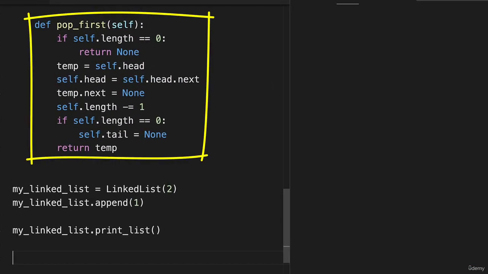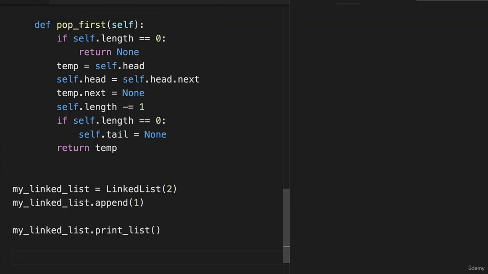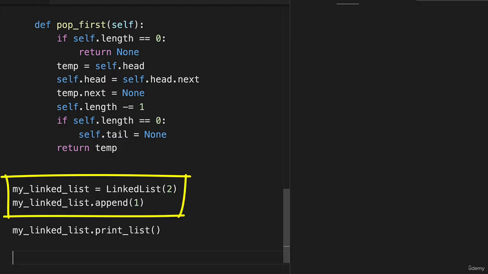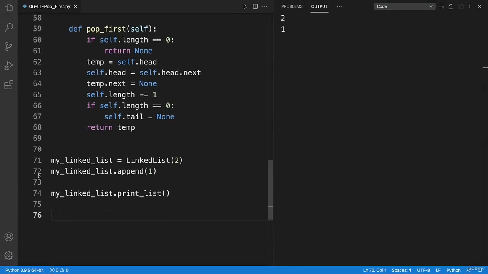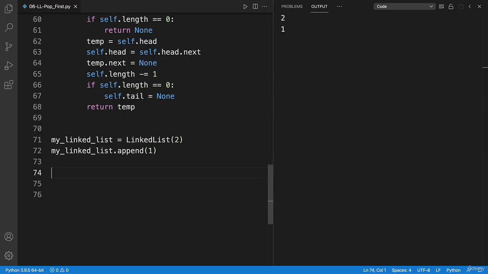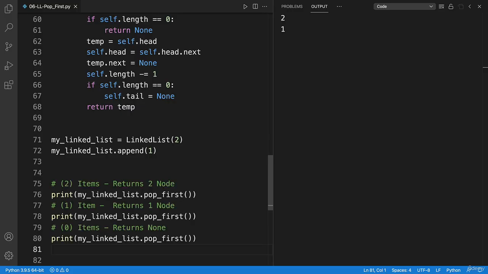So there is the pop first method that we just created. And then this creates that linked list with a 2 and a 1. And then we'll print that out. Okay, so there is our linked list with a 2 and a 1. And then I'm going to come down here. I'm going to remove this print list line here. Then I'm going to paste in a few lines of code here. So this is just going to run the pop first method 3 times and print out the results. So we're going to do that with the 2 items, the 1 item, and the 0 items.